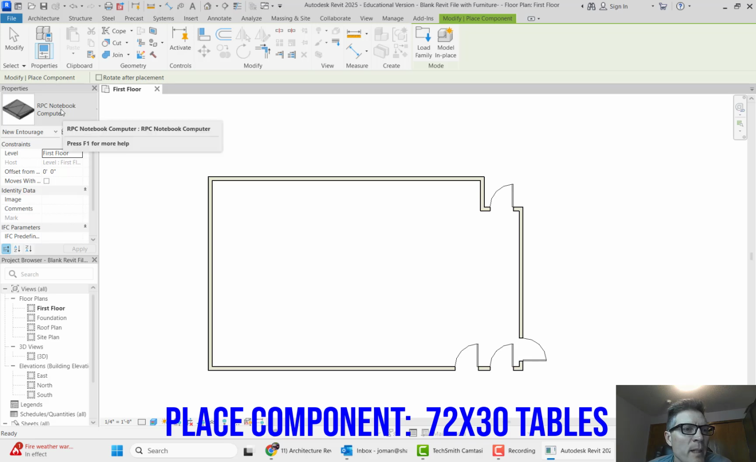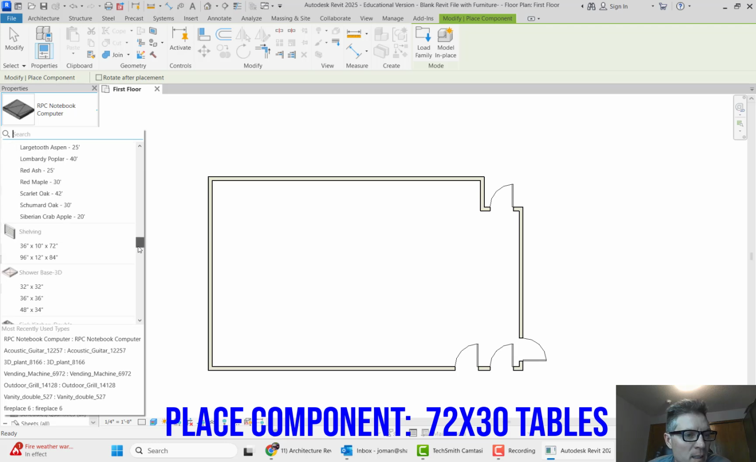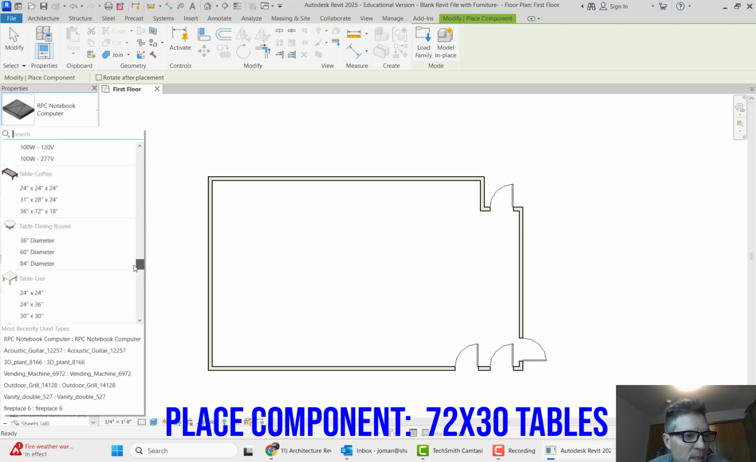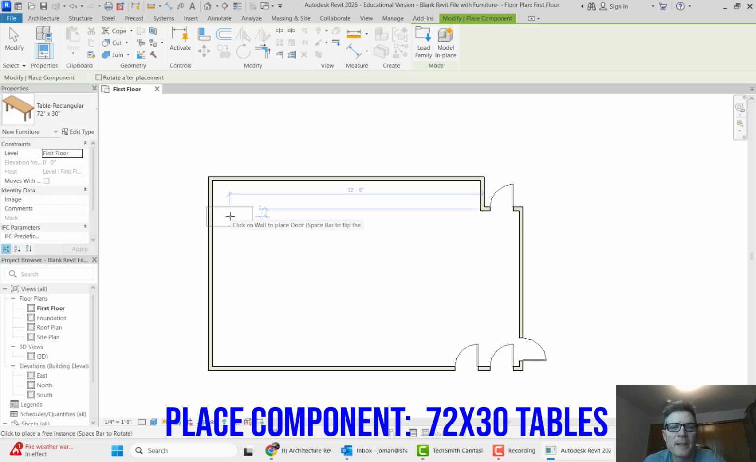All right, notice for me here we've got a list. If you click on this, a long list of furniture. Let's start with tables. They're the biggest object. So you might either have to type the word table or scroll down. We're looking for the table, rectangular, and a 72 by 30. That is the table that's holding the computers that you're sitting at.